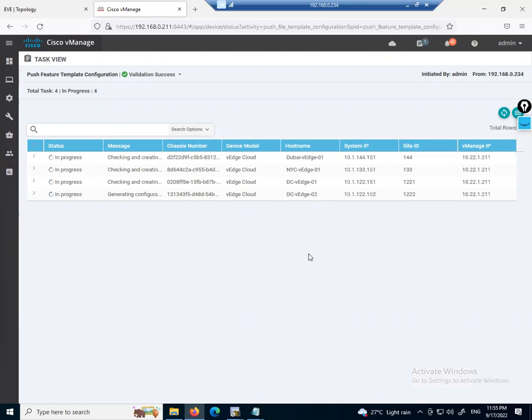vManage is going to send this information to all the devices simultaneously. They're getting updated. So this also we have to remember, because the control connection basically will require what? SSH, netconf, allow services. Encapsulation has to be in IPsec.